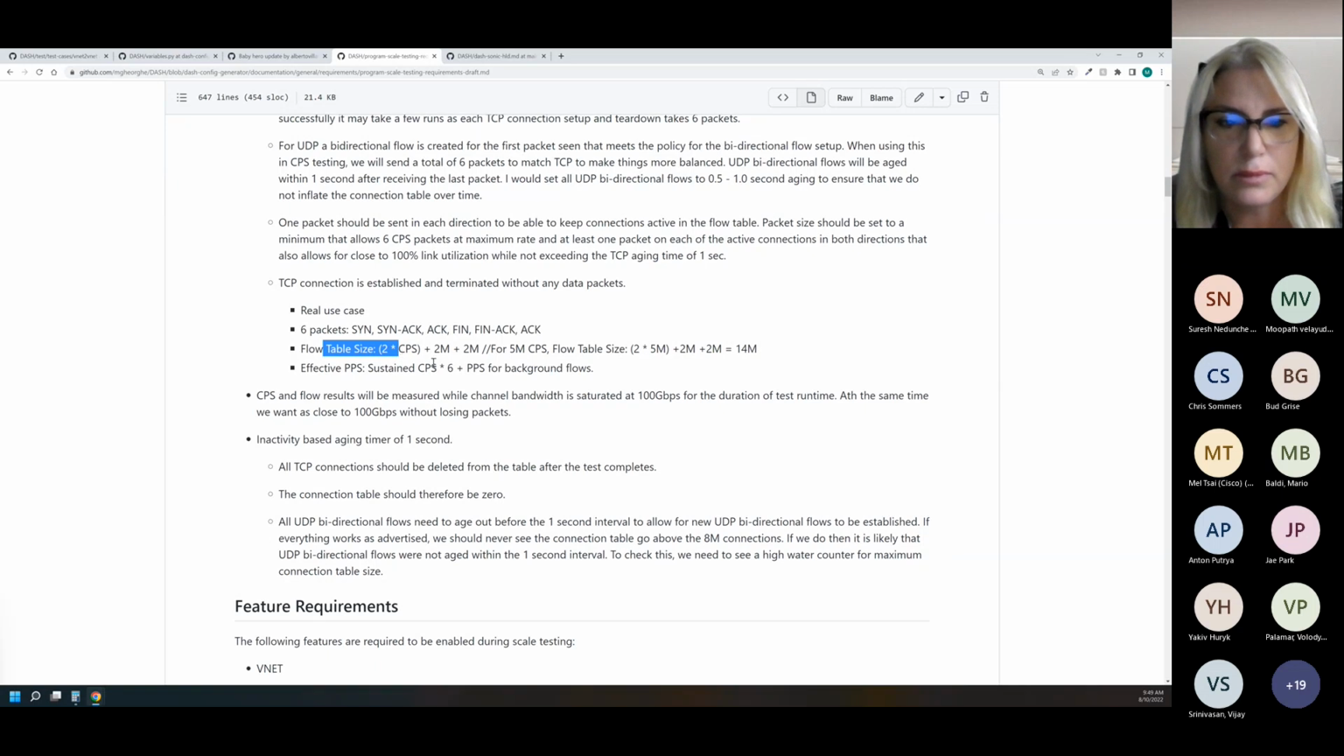Well, it shouldn't be empty. It should be the size of your background flows. Yeah, I mean, okay. I'm not talking about background. I'm talking about the active ones.